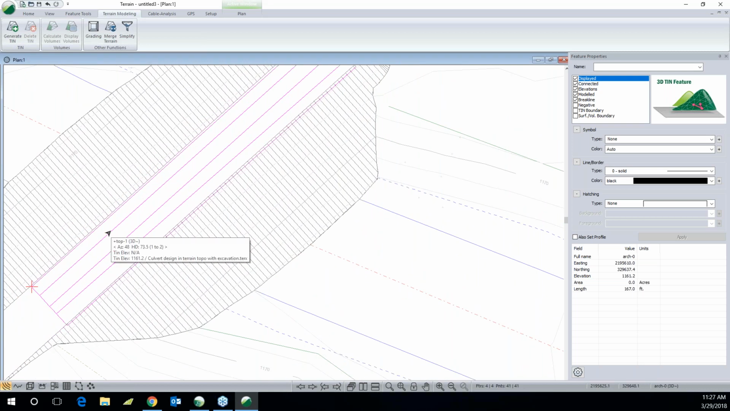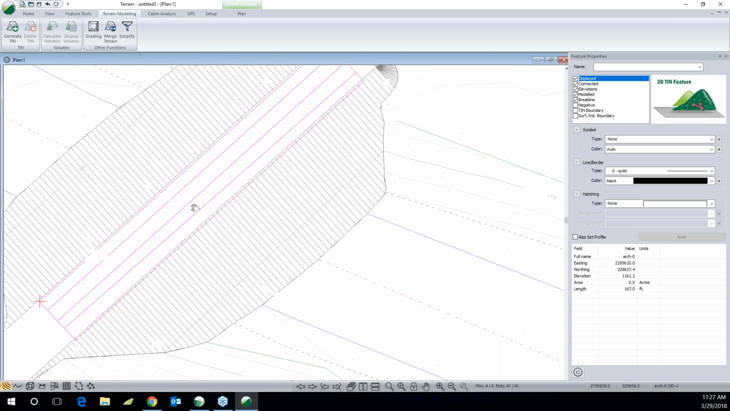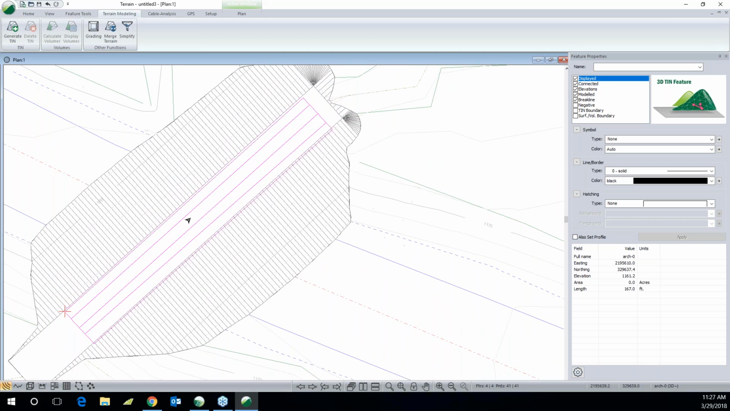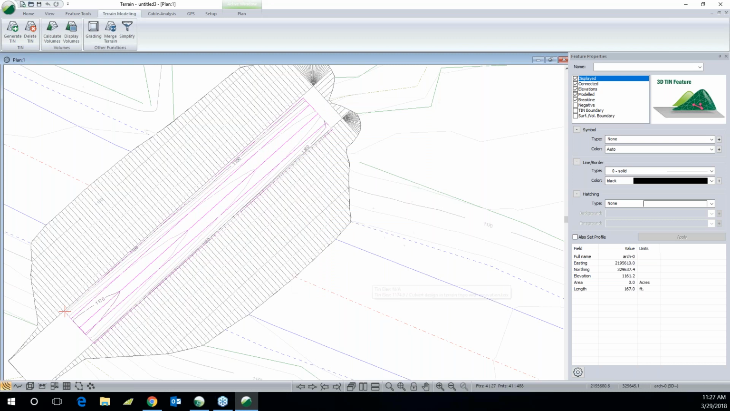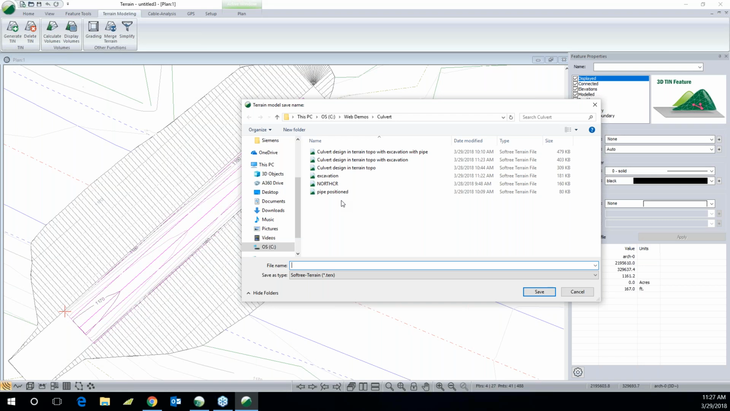Okay, let's generate my terrain for this pipe again. Save my pipe and then merge it in. Save as pipe positioned.